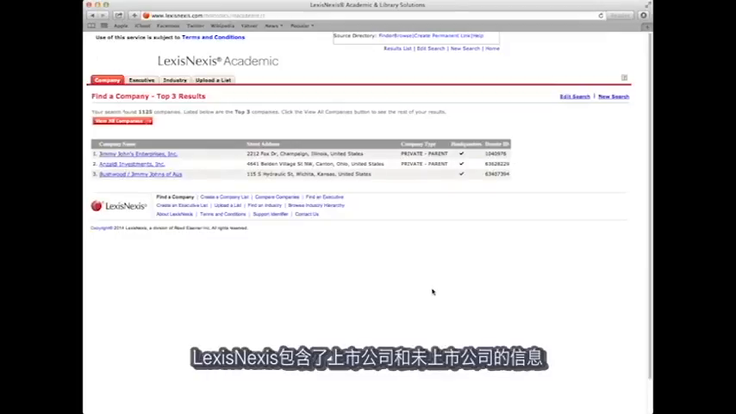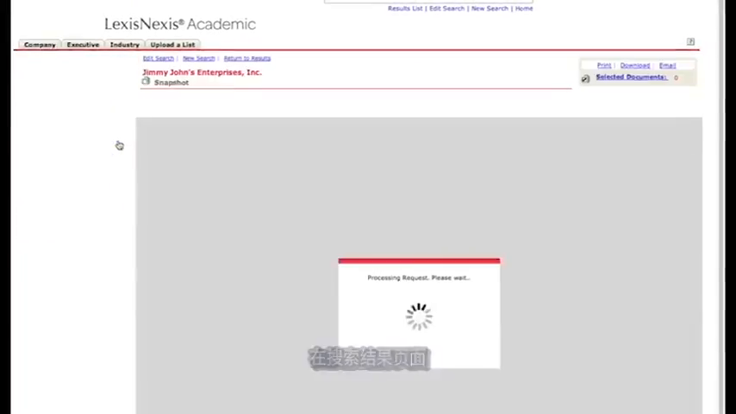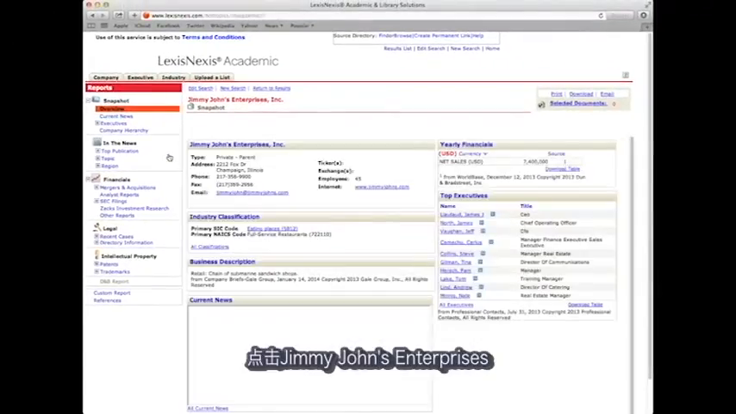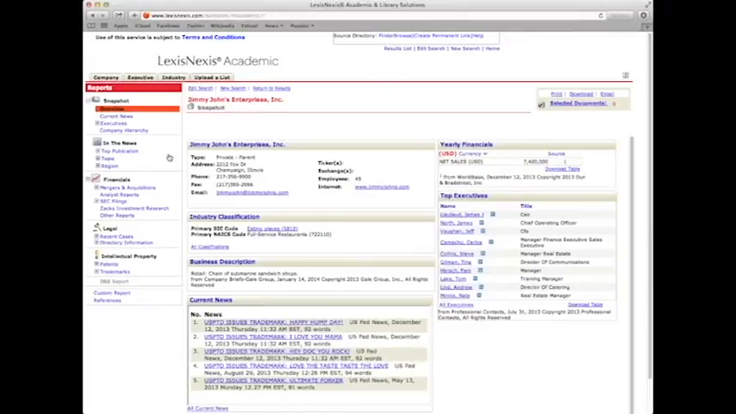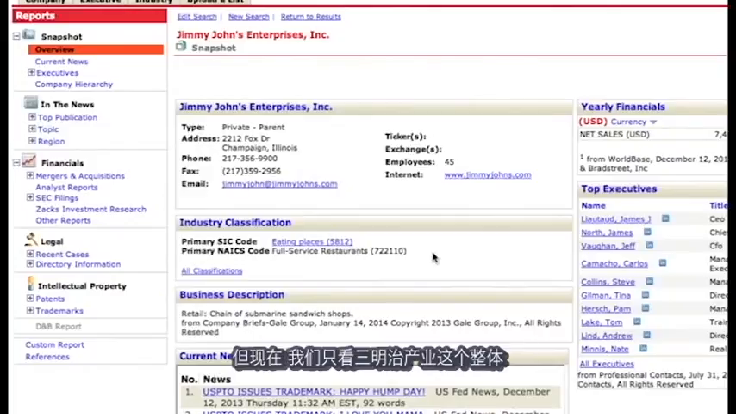LexisNexis includes both private companies and public companies. On the results page, we can click on the Jimmy John's Enterprises link. LexisNexis contains information at a company level, including news, financials, and legal proceedings. However, for right now, we will just focus on the greater sub-sandwich industry.